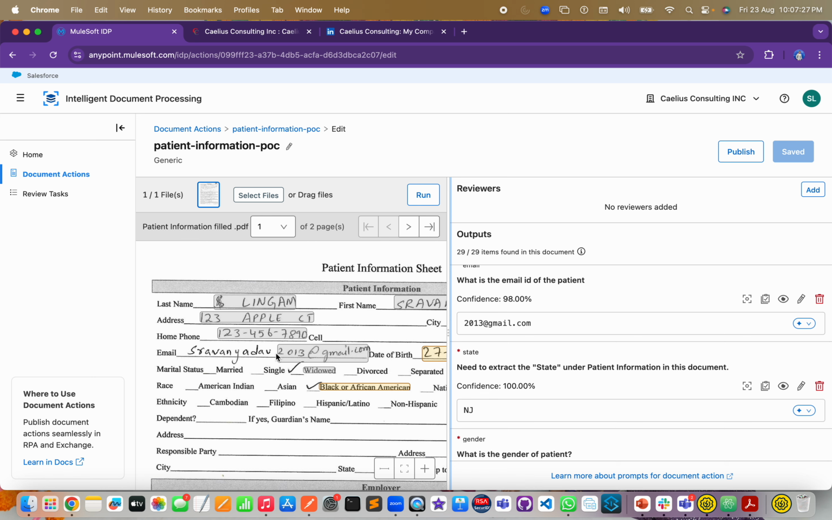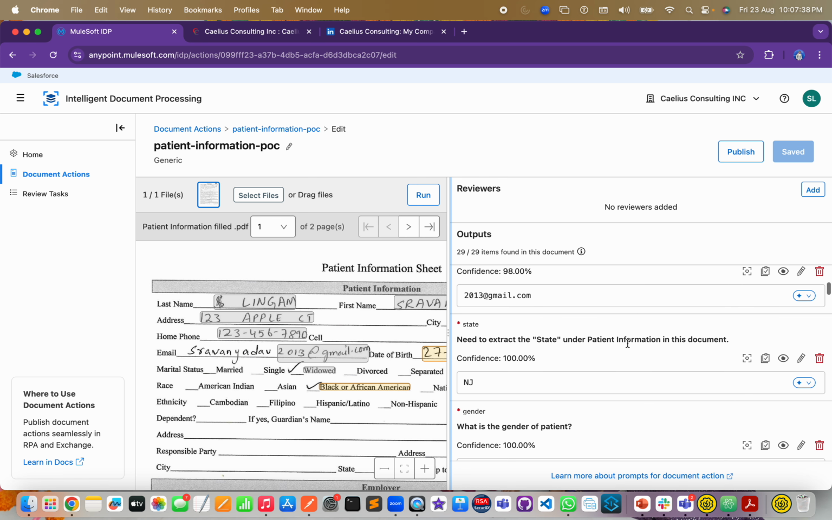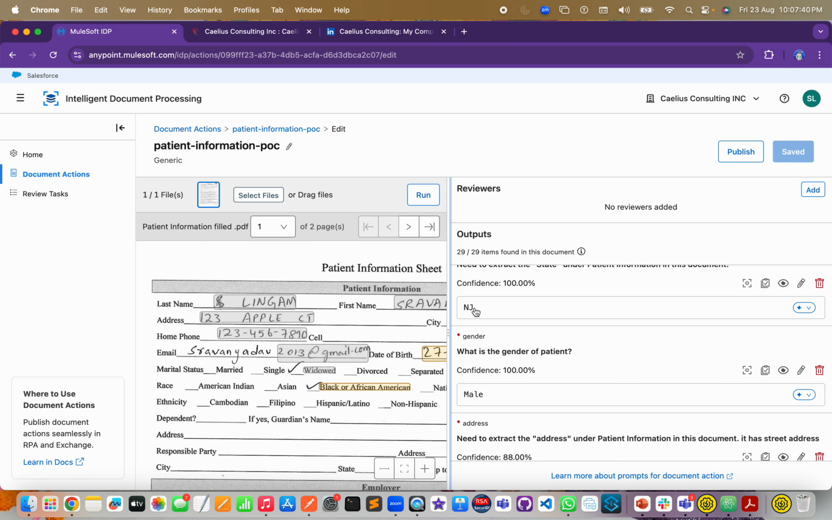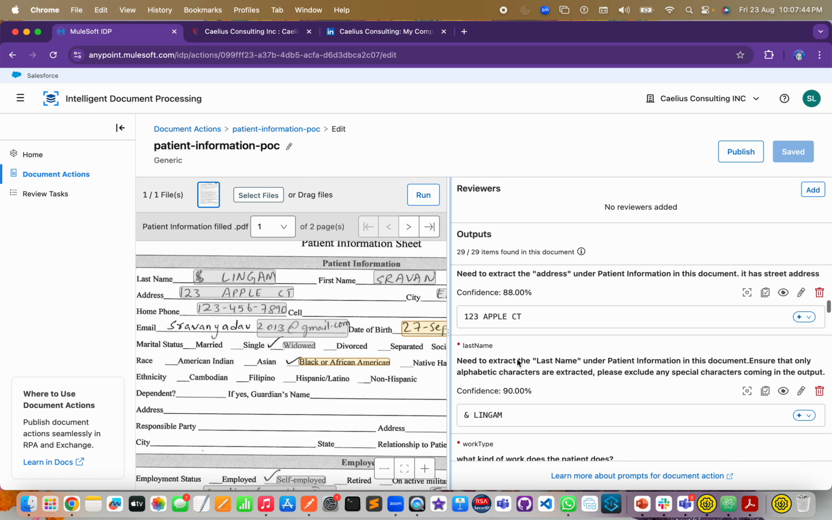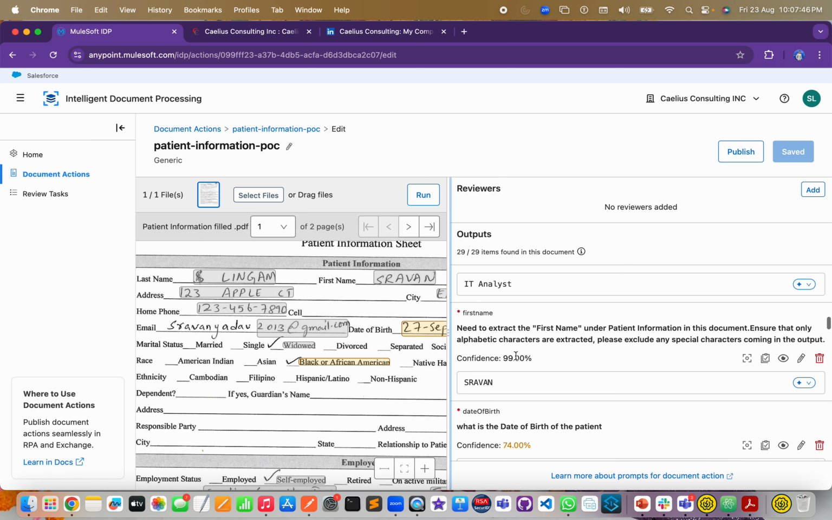But whenever they are handwritten, you need to tell the folks who are filling out the documents to use clear text. Again, you can always mark it as review if you feel it is not the right information. But other things you can see, like NJ, and the gender as male, and so on, IT analyst, Shravan.